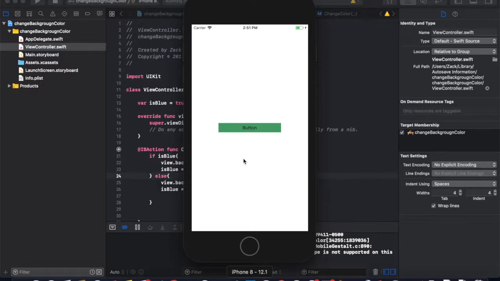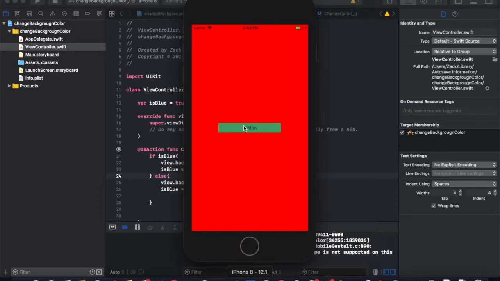So as you can see, the button came out pretty nice. It's green with black letters. And now when we click the button, it should change it to red. And then if we click it again, blue, back and forth, back and forth. So there we have it. We have our first simple app, and it basically just changes the background.